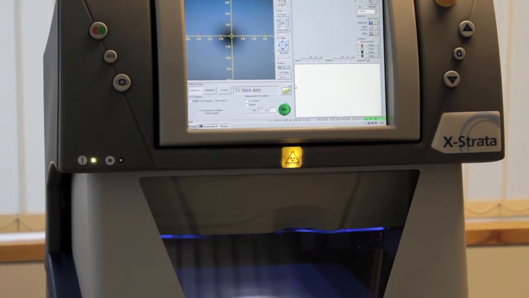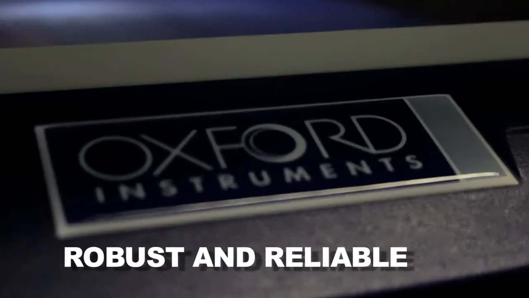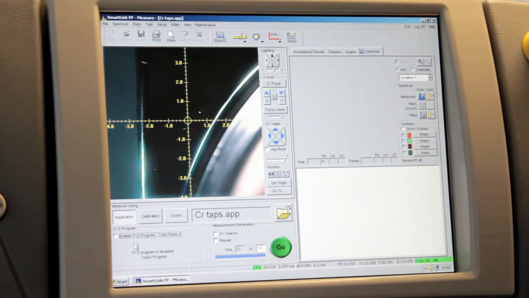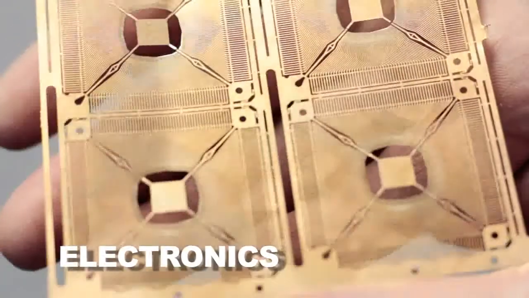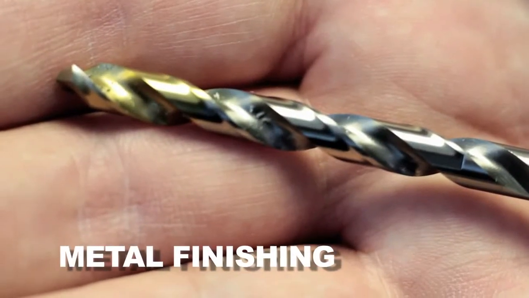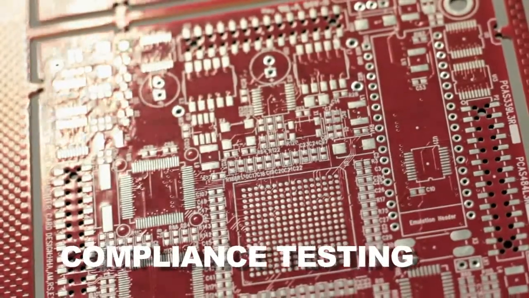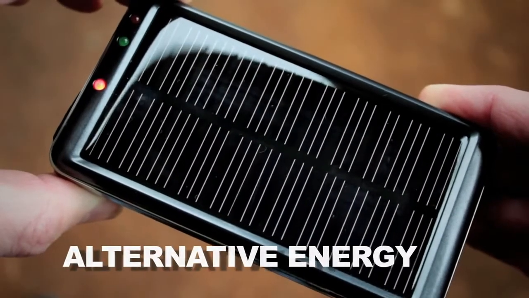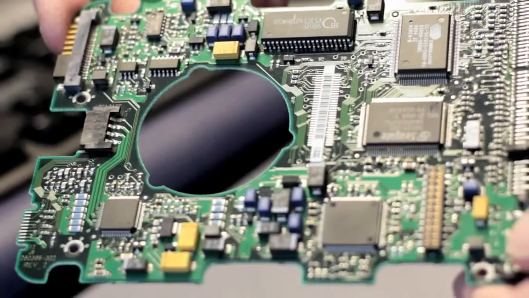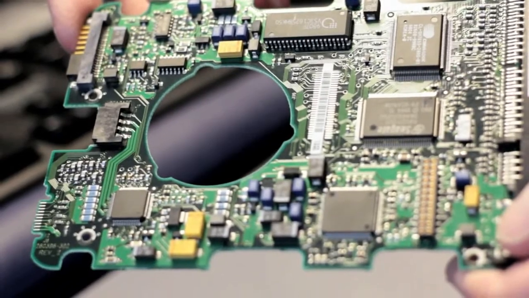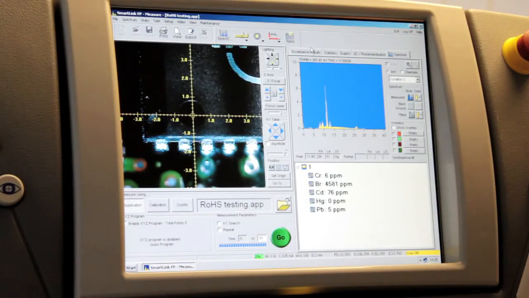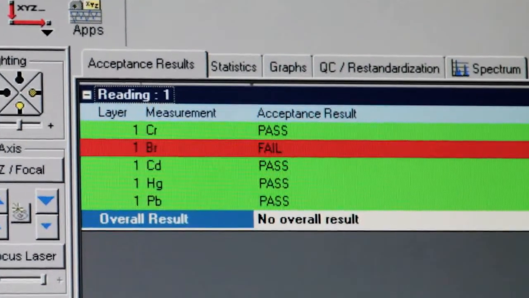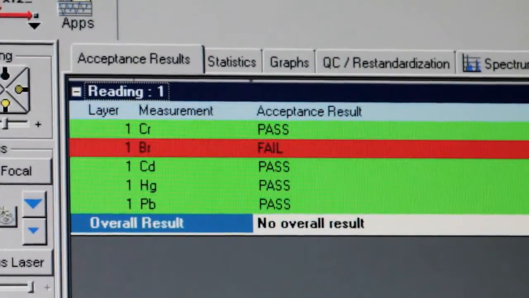The X-Strata980 reliably and accurately measures a wide variety of samples in the quality and process control of many industries, such as electronics, metal finishing, compliance testing, metal alloys, and alternative energy. As an example for compliance testing, the X-Strata980 provides a simple and rapid pass-fail assessment of components, ensuring that parts meet their specification.